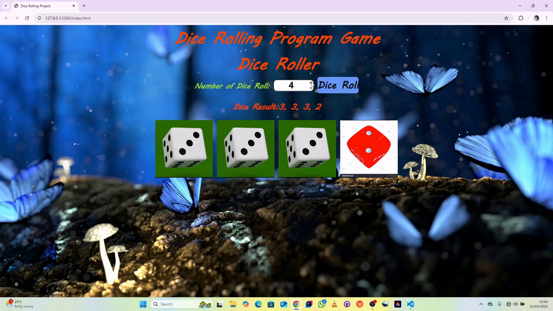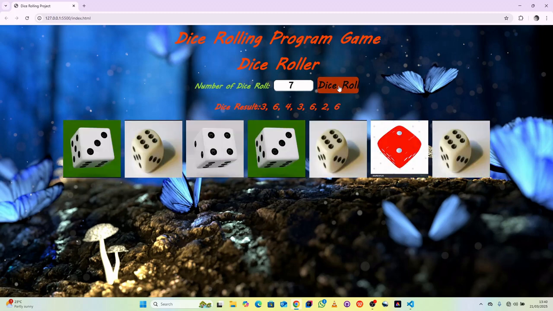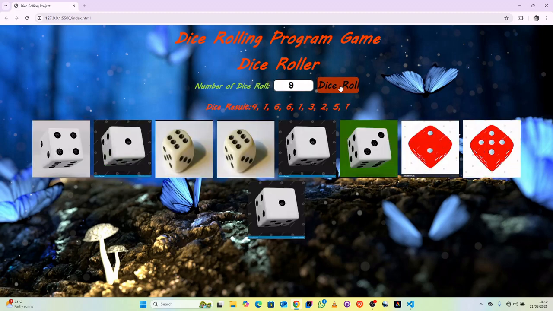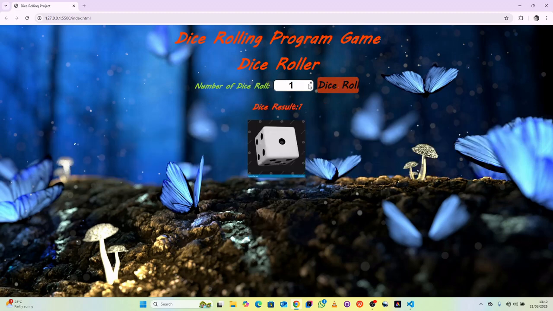So let's increase again to 7. We are getting 7 outputs: 4 2 2 2 3 5 6. If we increase this to the maximum of 9, we'll be getting 9 outputs. If we decrease this down to 1, we cannot go below 1, so we'll have 1 as the minimum. Also, you cannot exceed 9.